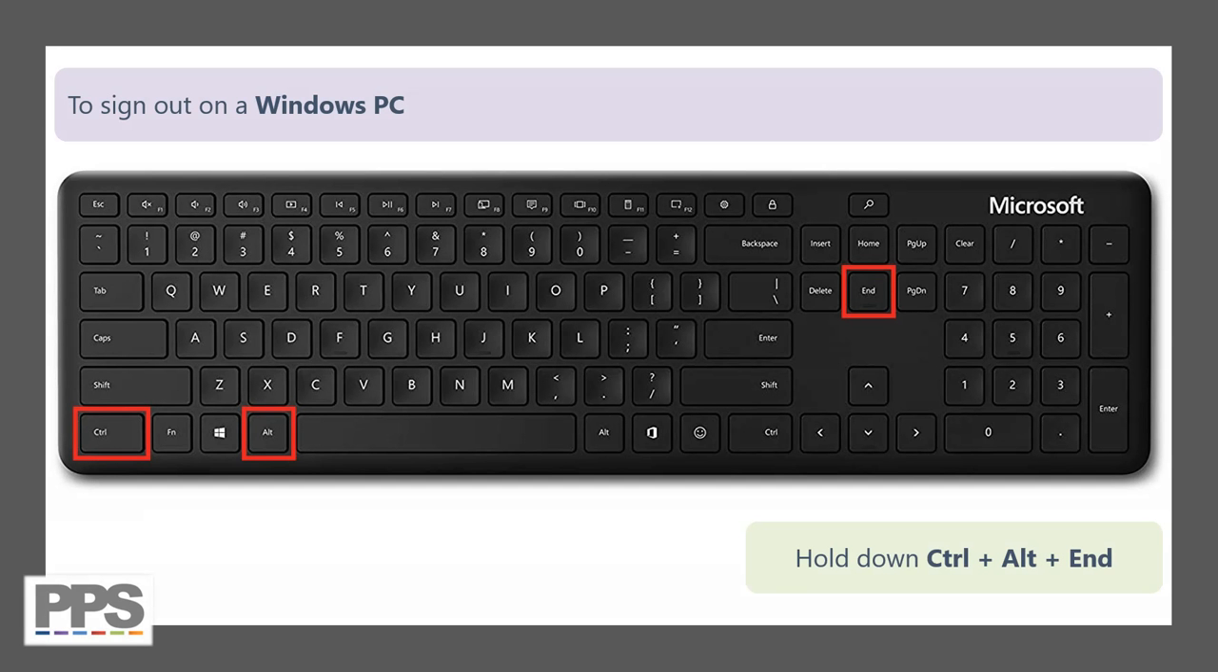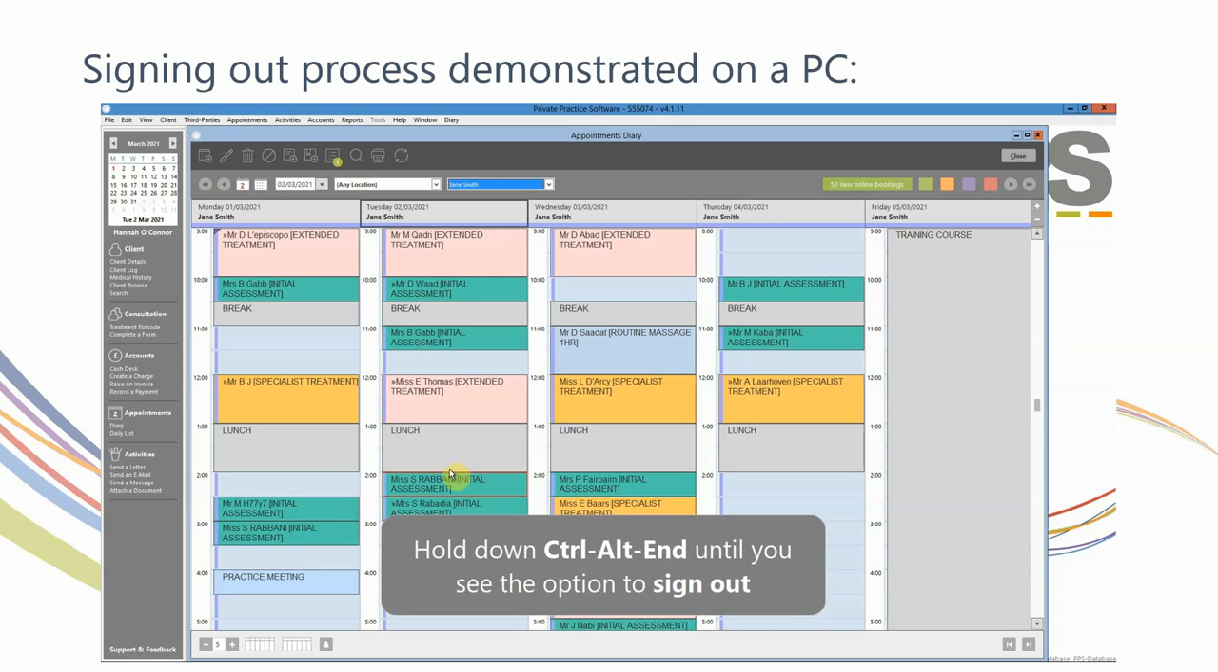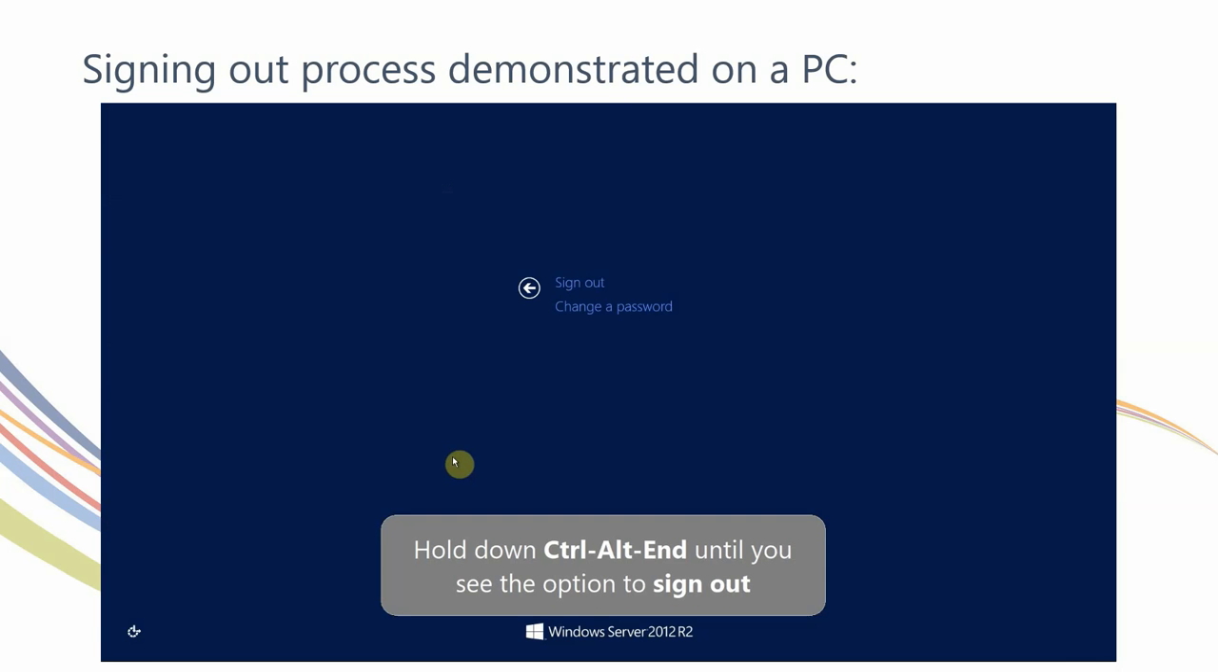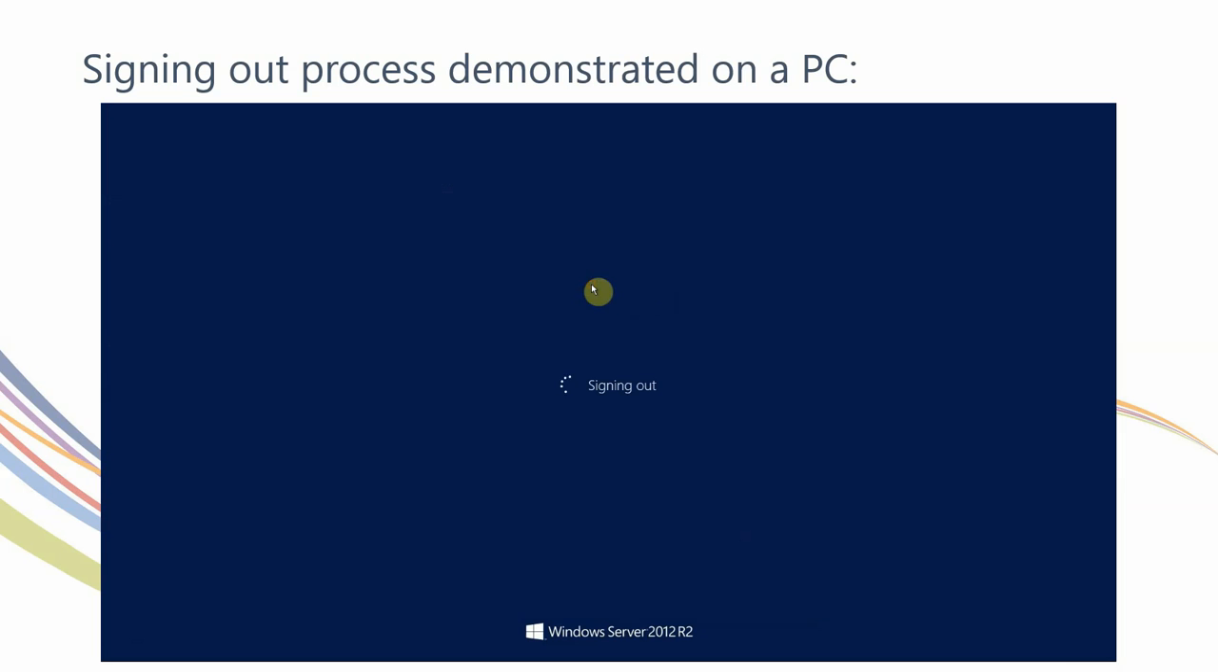But if you do see the black screen or your session is truly unresponsive, then you can sign out and log back in again. On a Windows PC, you will need to select Ctrl, Alt, and End all together on your keyboard, and this should then bring up the screen where you can select to sign out. You will then be fully signed out of the session, disconnecting you from the server, and you can log in again.